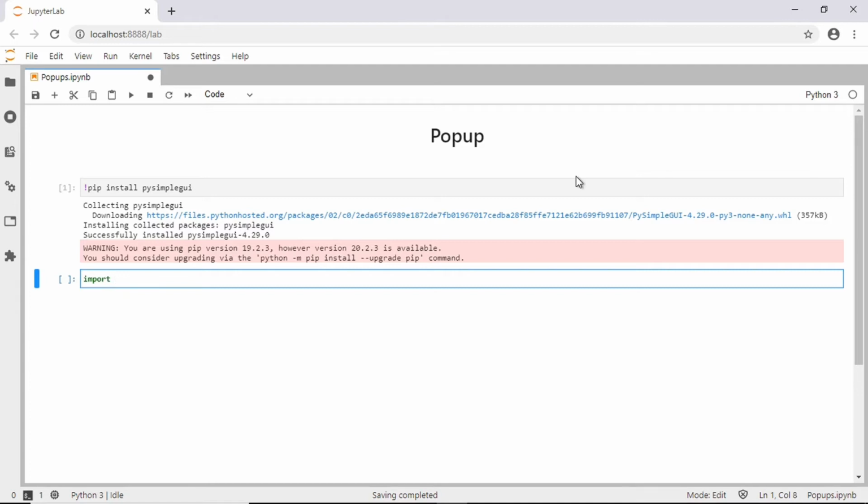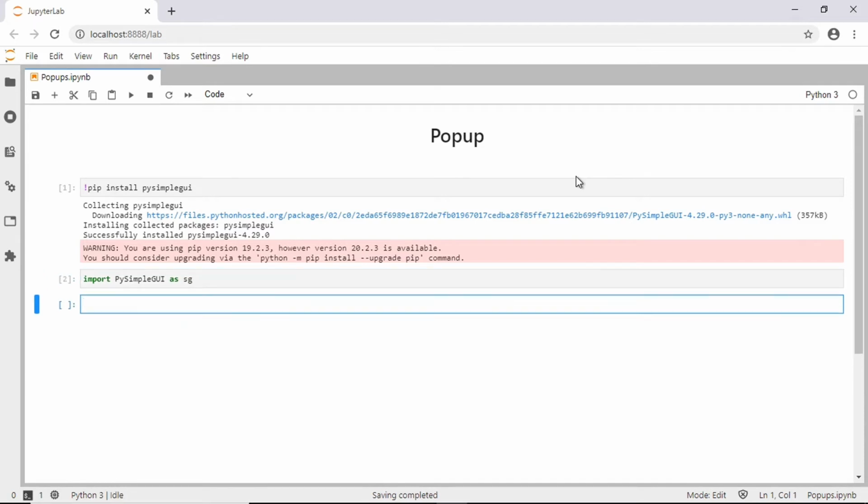And now let's import PySimpleGUI as sg. This is a convention. When we are trying to display a popup or a window, if you receive a message that Tkinter is not installed, you will need to consult the documentation on how to install Tkinter on your operating system. But on Windows and Mac, it is bundled with the Python version that you will be downloading from the Python website.